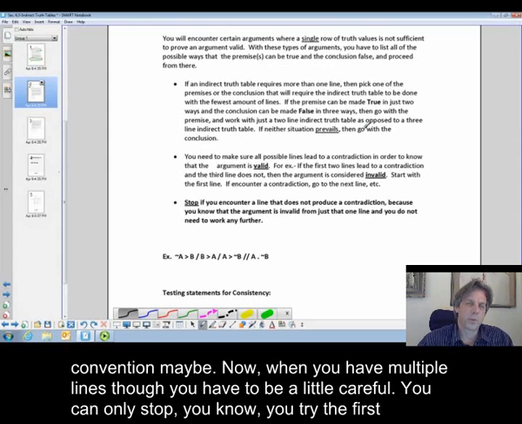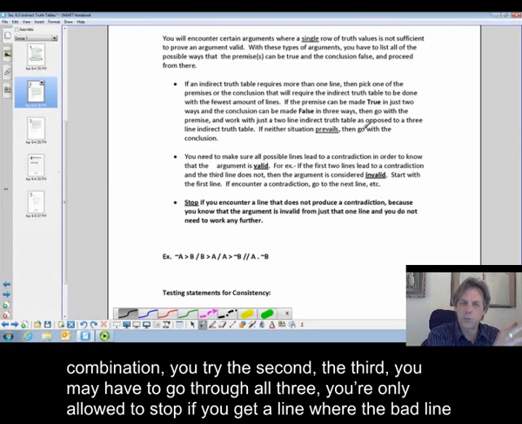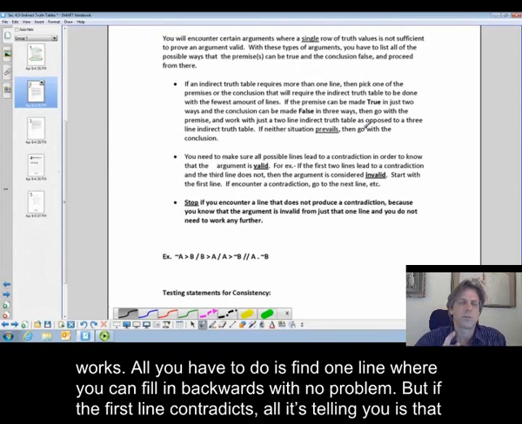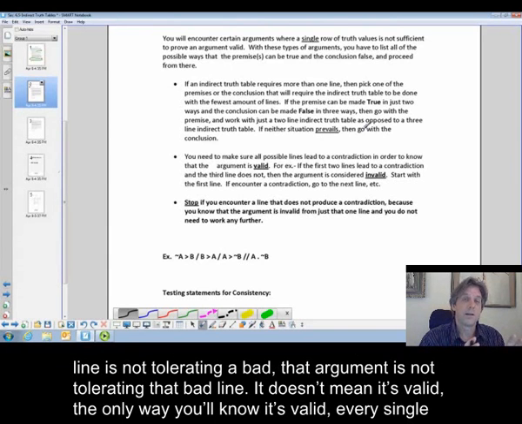Now, when you have multiple lines, you have to be a little careful. You try the first combination, you try the second, the third. You may have to go through all 3. You're only allowed to stop if you get a line where the bad line works. All you have to do is find one line where you can fill in backwards with no problem. But if the first line contradicts, all it's telling you is that that argument is not tolerating that bad line.